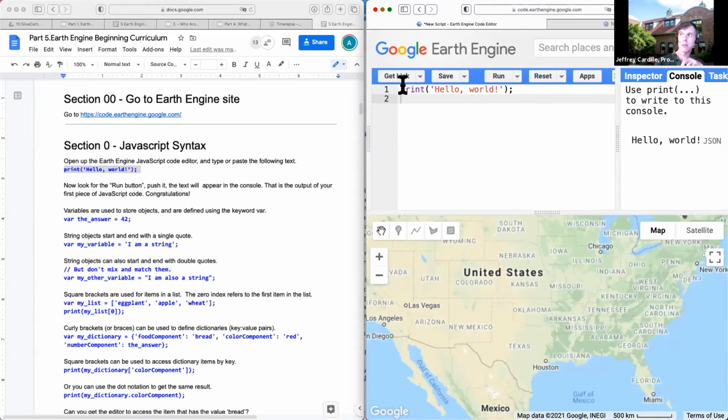Now you can probably see in mine, or in yours, print, then a parenthesis, then a quote, then a letter H, then ELLO and all the other things, then another quote, then a parenthesis, then a semicolon. So what is happening here? We are issuing a command to the interpreter. JavaScript is an interpreted language. We're issuing a command to the thing that is waiting for input, which I think of as sitting here and waiting for me to say run.